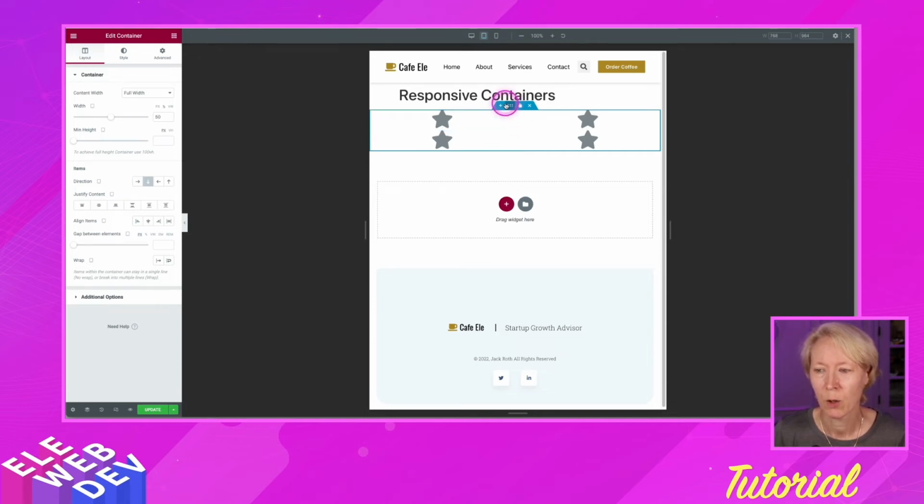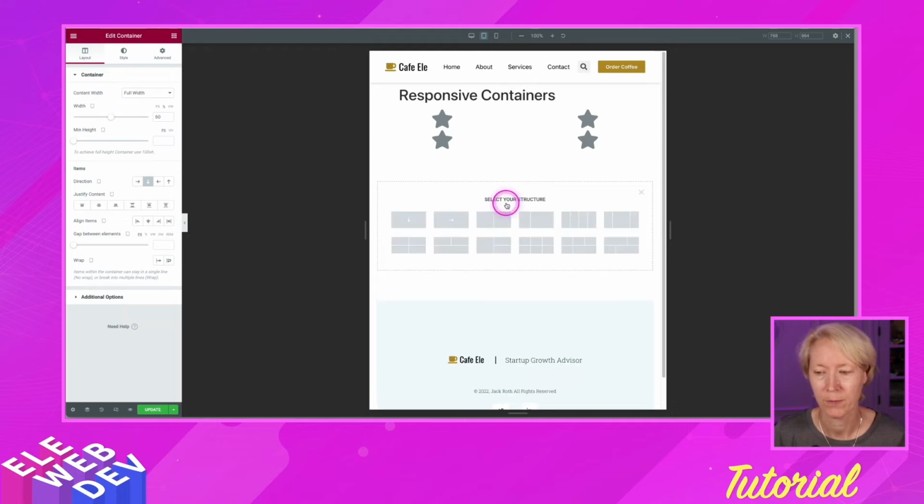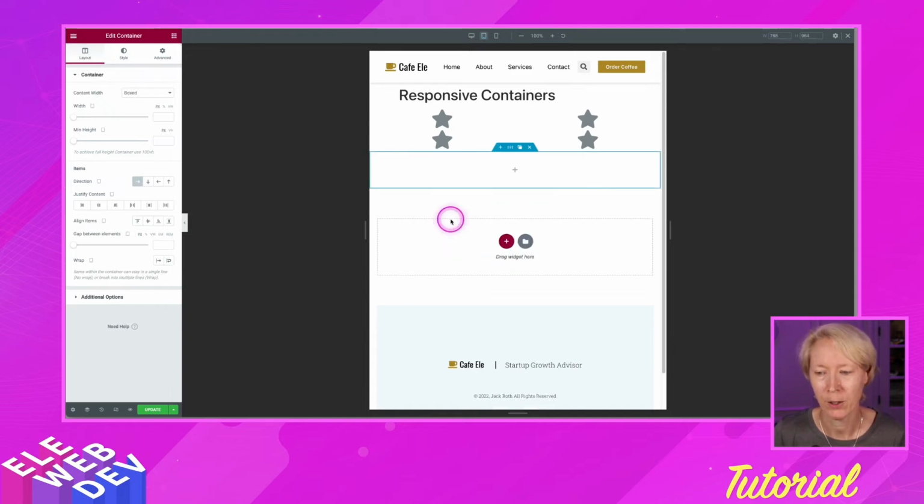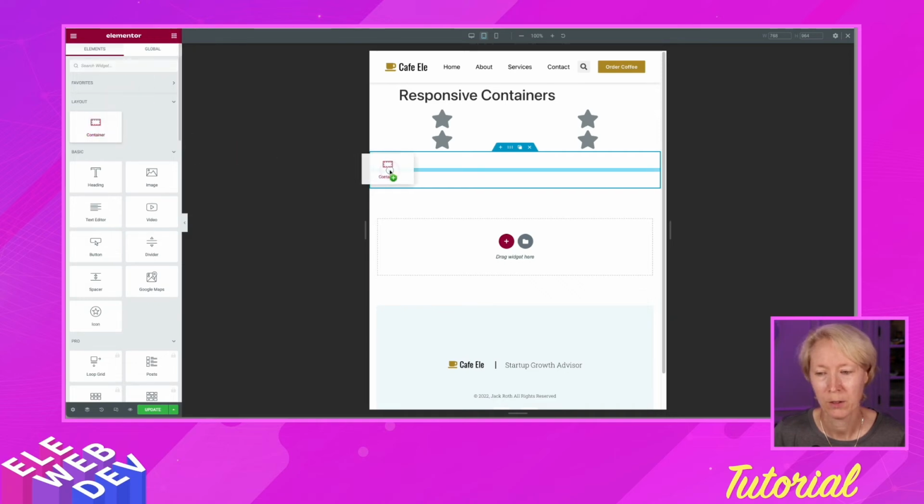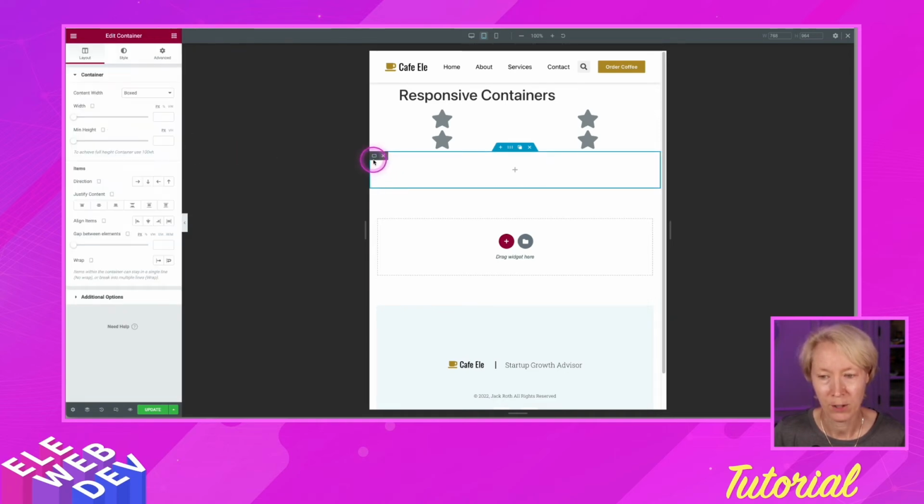Okay? So just remember, in responsive mode, whatever is set in desktop is going to be in tablet until you change it. So let's go ahead and give this a try manually. So what I'm going to do is I'm going to manually create this structure. So I'm going to create a row-based container, and I'm going to drop in an inner container. And there's our inner container because we have our handle. And I'm going to duplicate it 1, 2, 3 more times.